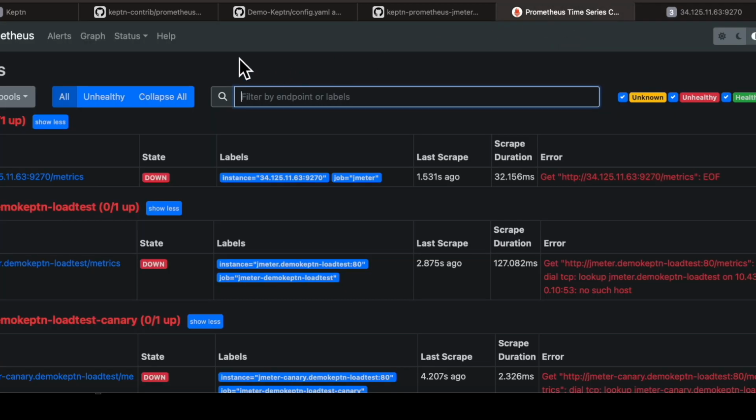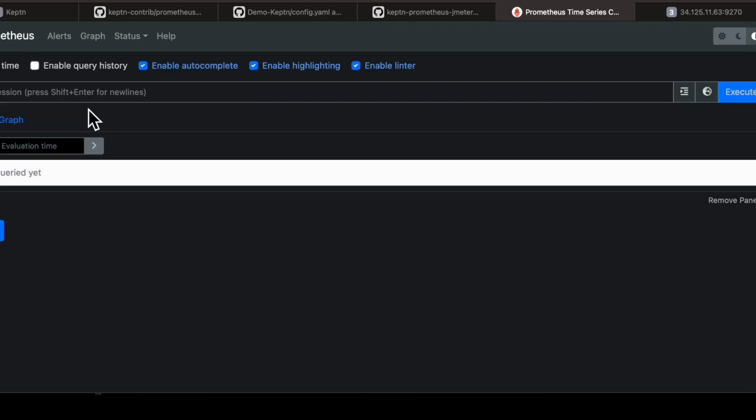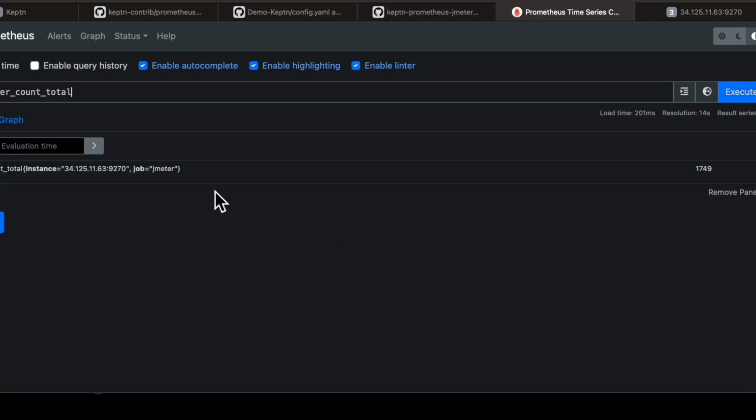Now let's go back to the targets in Prometheus, and there, if I just refresh, we can see that the target is now up, which means I should be able to access the JMeter stats. JMeter count total, execute.